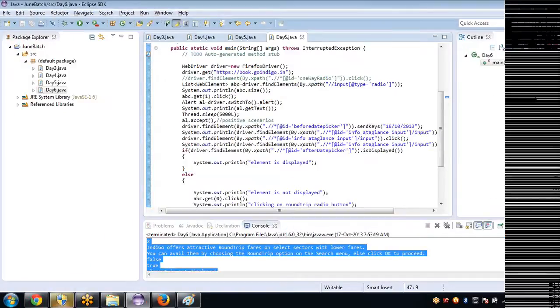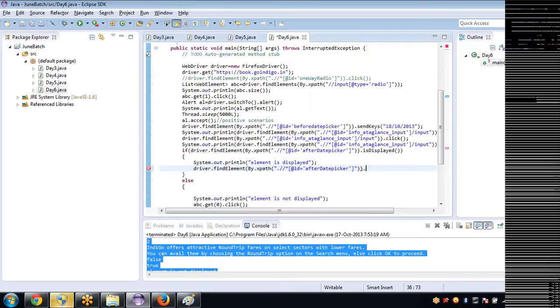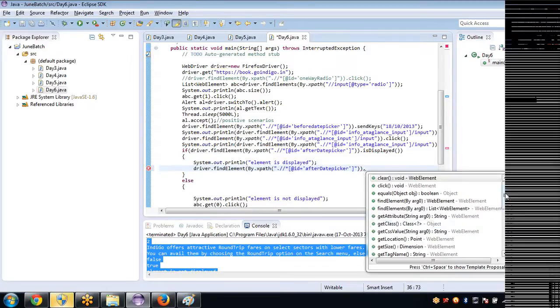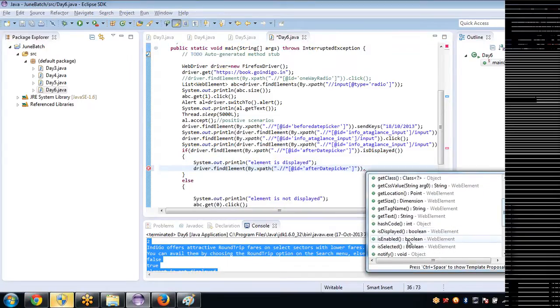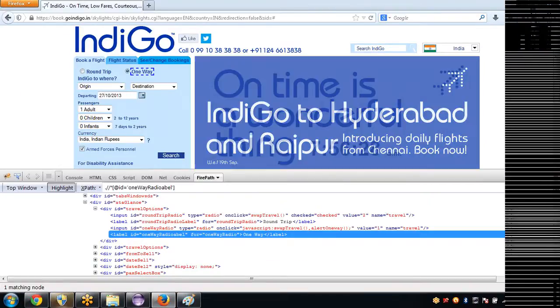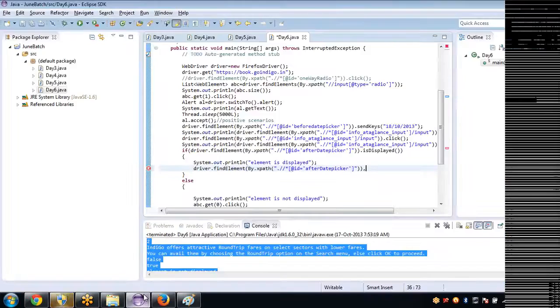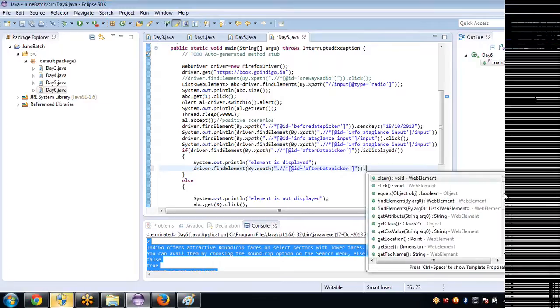For example, you can take this dot isEnabled or disabled. Okay, that is the option you have. If it is enabled, it will return true. If it is not enabled, it will return false. But in our browser, there is nothing like disabled, so that's why I cannot show that. If you have any website where there is a disabling feature, you can use this to check.